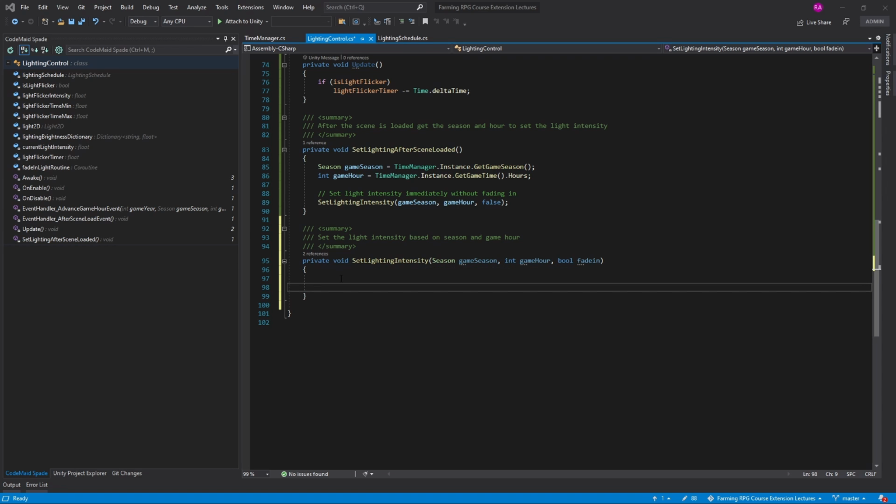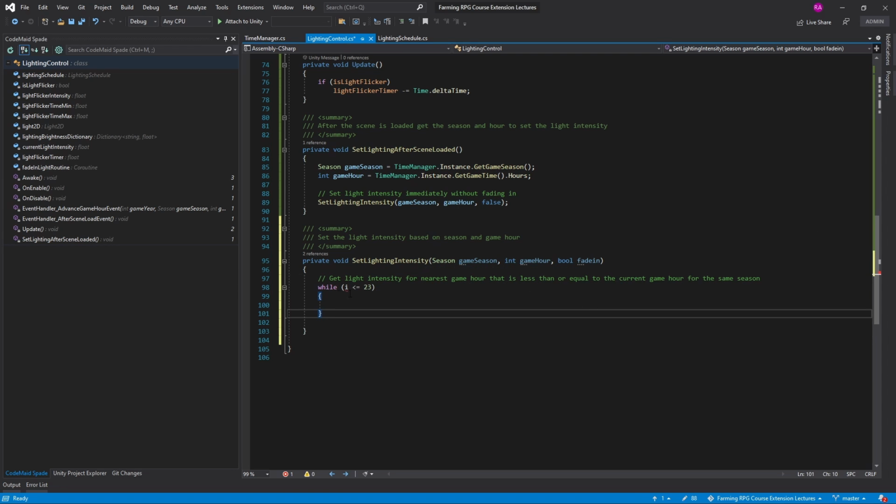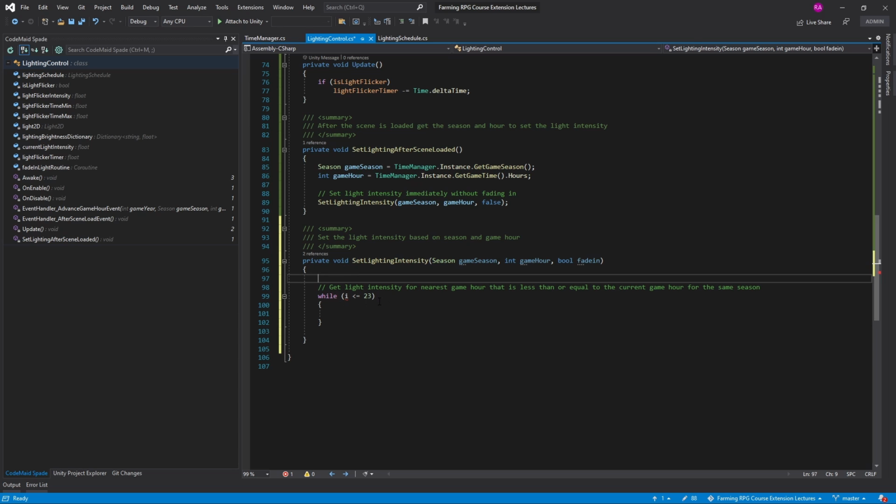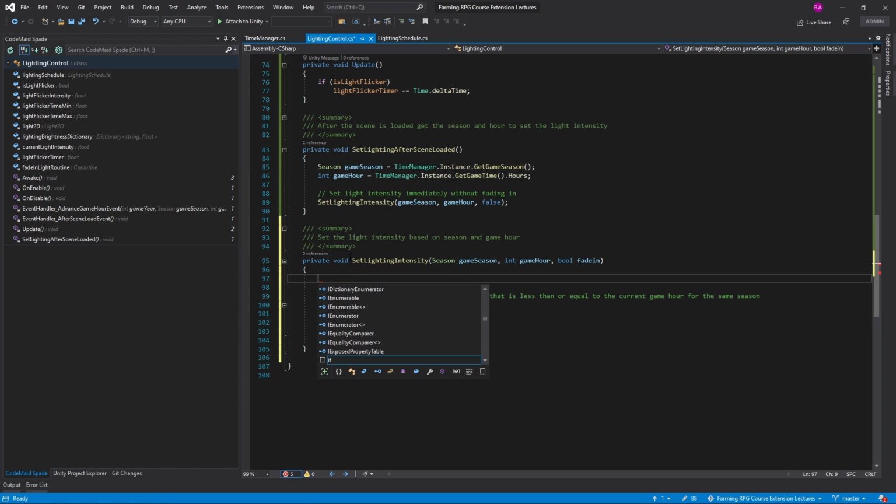So we'll set up a while loop here. For our while loop, we basically want to get the light intensity for the nearest game hour that is less than or equal to the current game hour for the same season. So we're potentially going to have to loop 23 times to get the correct hour. So this is our index. We want to start off by setting our index to equal 0, so we'll specify that as an int, i equals 0.